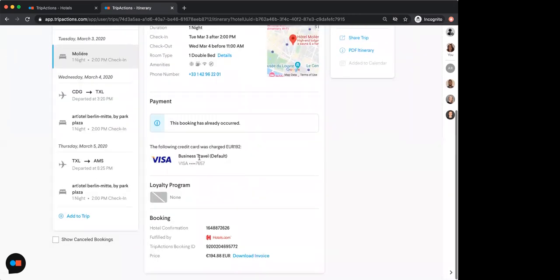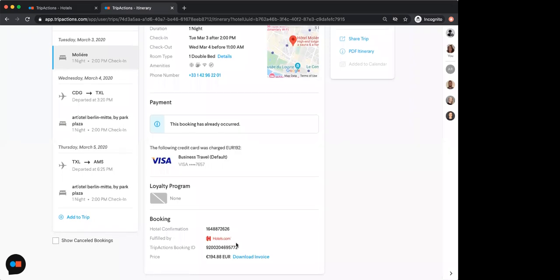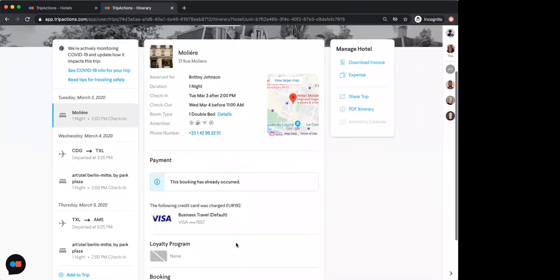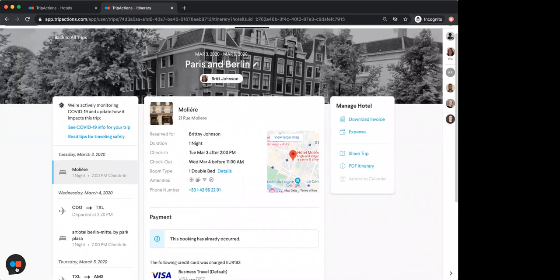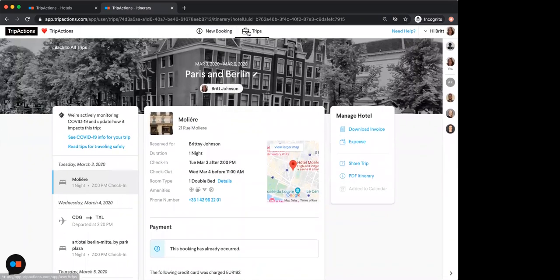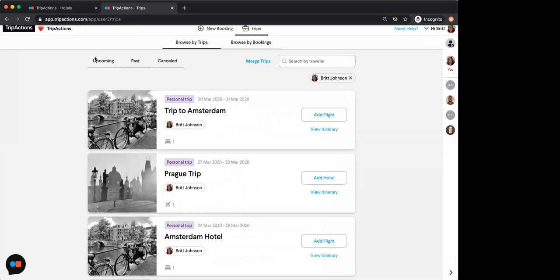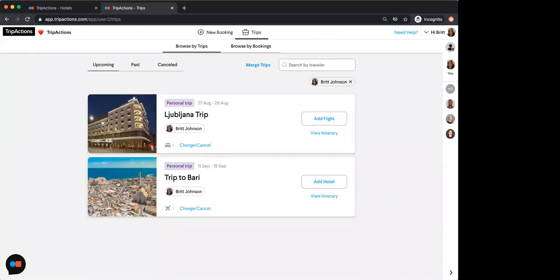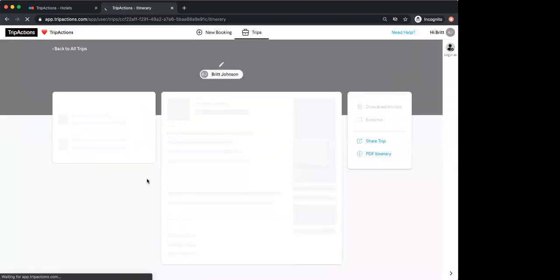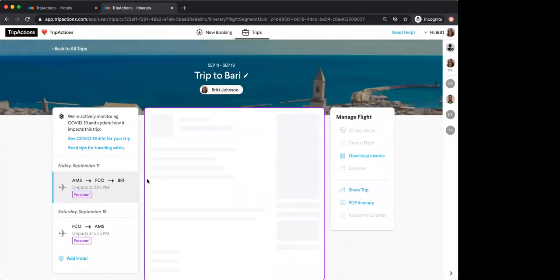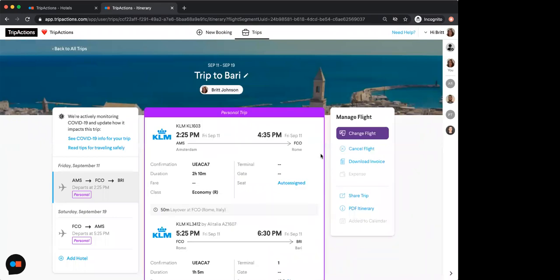I can see how everything was paid, where it was sourced, what the cancellation policy is, and then if I ever have questions, I can chat into support. So if we go back to all of my trips and look at what is upcoming, we do have a self-change feature. This is available for many airlines, not all airlines, but it should be available for all hotels.